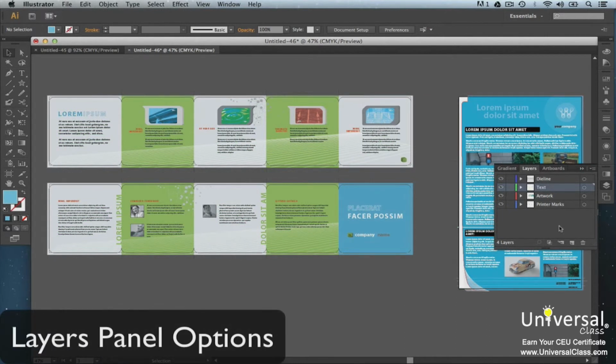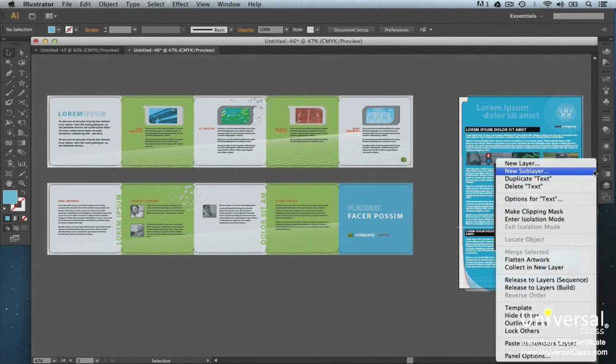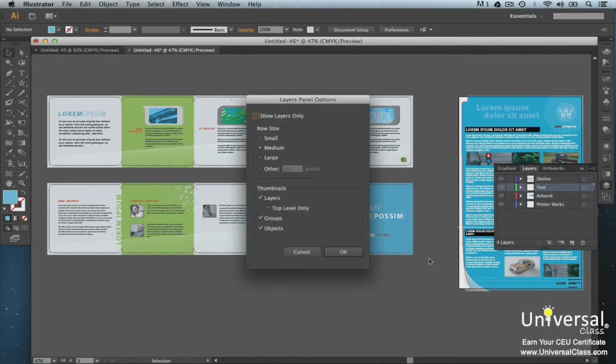The Layers panel options can be accessed by the Panel Options icon in the upper right-hand corner of the Layers panel. Simply click on it to see a list of options. At the bottom, you'll see Panel Options. Let's click on it. The Show Layers Only box allows you to see only the main layers. It hides sublayers and other objects contained on the layer.